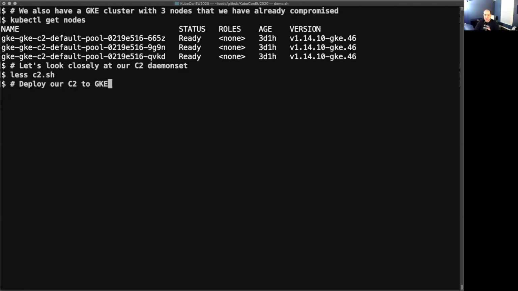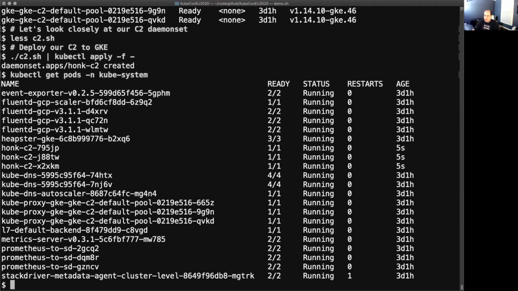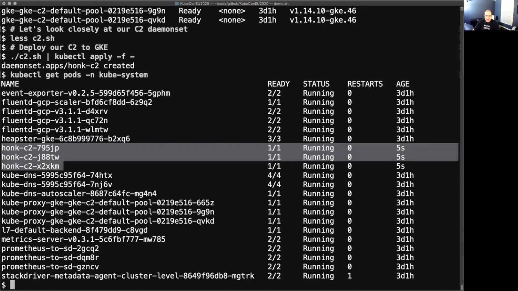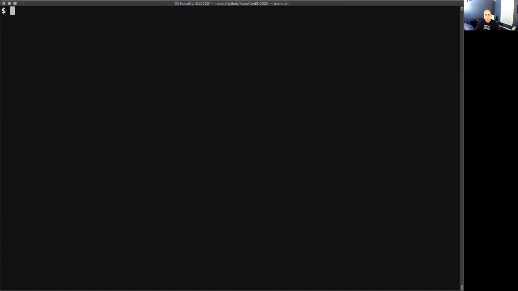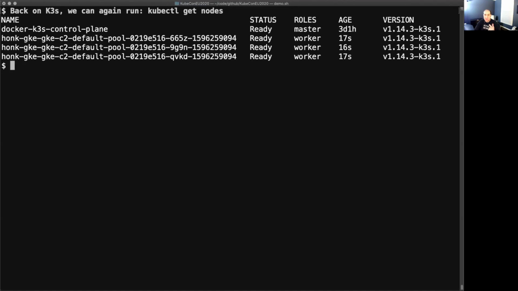So let's go ahead and deploy that C2 to our GKE cluster. And so when we kubectl get pods in the kube-system namespace, we can see our honk C2 daemon set is currently running. Okay. So back on K3s on our control plane, we can run kubectl get nodes again. But this time, the GKE nodes are also part of our C2 control plane.